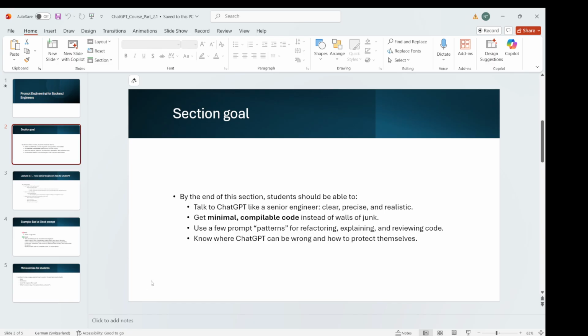In this section, we will learn how to talk to ChatGPT like a senior engineer: clear, precise, and realistic. Get minimal compilable code instead of walls of junk. Use a few prompts for refactoring, explaining, and reviewing code. Know where ChatGPT can be wrong and how to protect yourself.